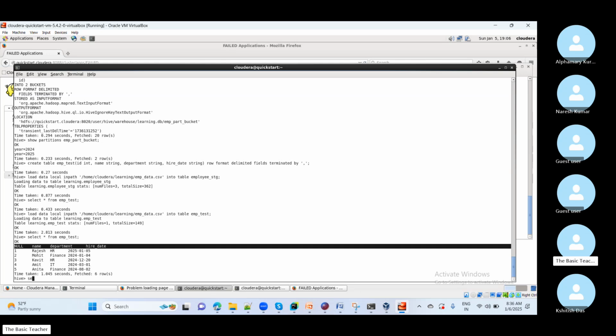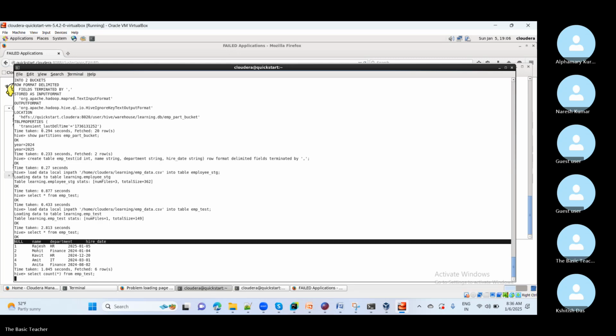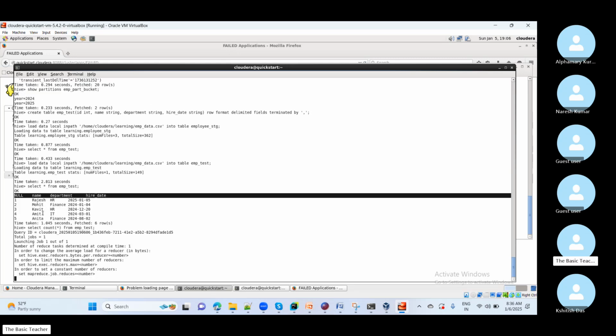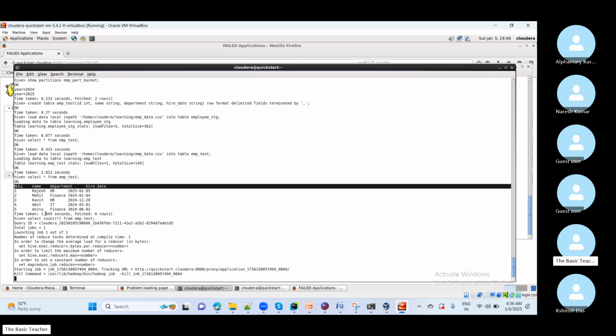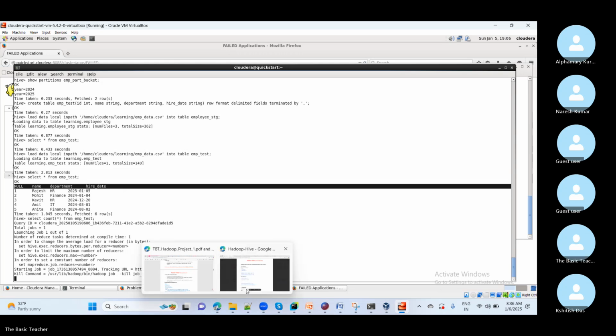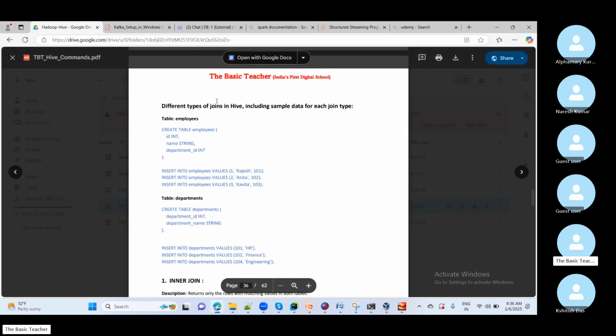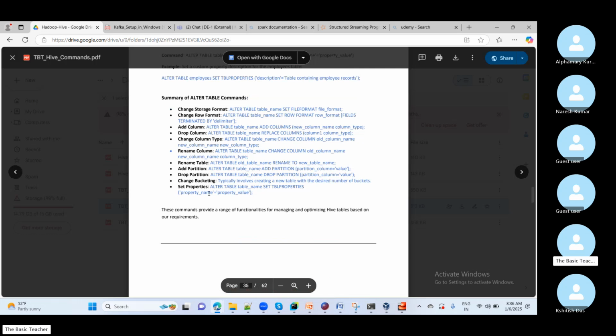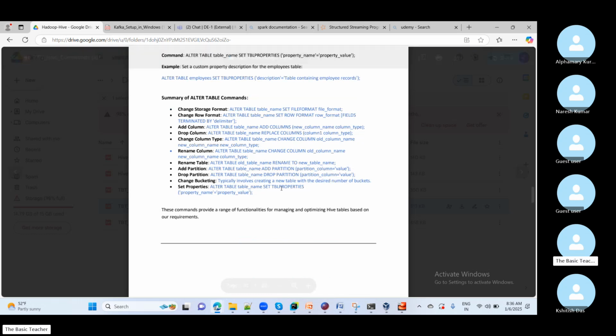If I do select count star from the table, it will give me a count of 6, but my data has 5 records and not 6. It is considering this column name also as a row count. So that is wrong. What can we do here? We have to create the table with table properties. Here we can set properties. Here we have to provide skip row.